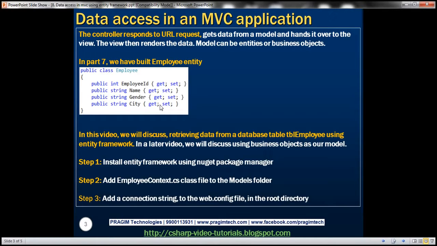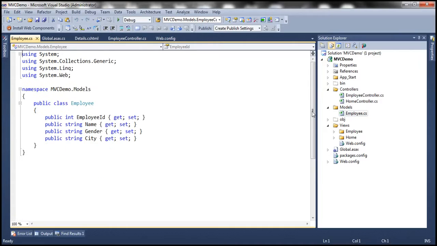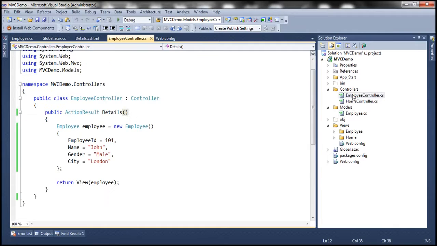And if you remember, this employee entity is actually residing within the models folder of our MVC application. So here we have this employee class with these 4 auto-implemented properties. And within the employee controller class, we're creating an instance of this employee object, and notice that the employee data is hard-coded within this controller action method, and then we are passing this employee object to the view for rendering.